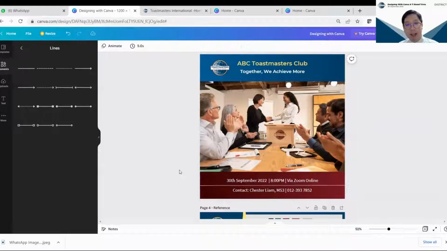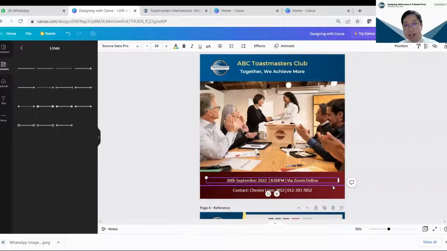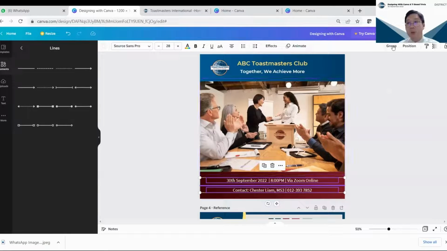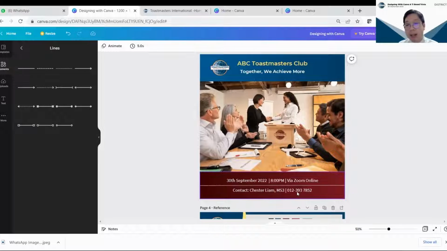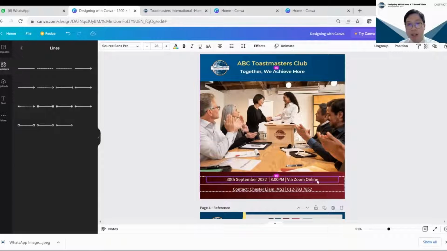And you can just adjust. So for example, I want to move these 3 things up. I can group it as well. When you select more than one item, then you can see there's a group button on top appear. So I just group it and I position it upwards a bit. Okay, now it looks more balanced.